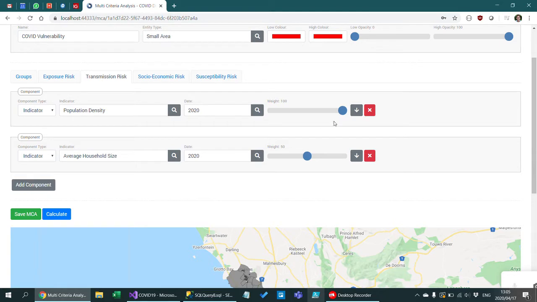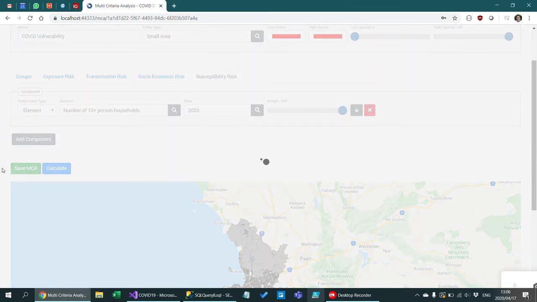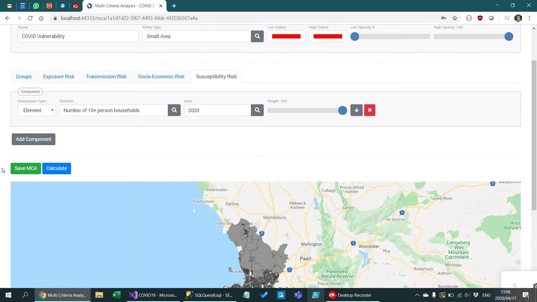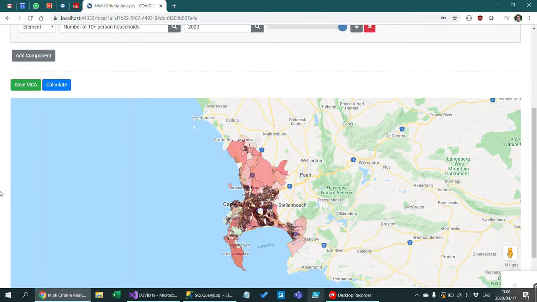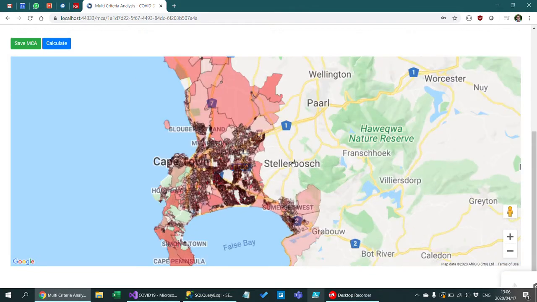Within this group, I can also set the weightings for each individual component so that it calculates the transmission risk based on the weightings that I give with these sliders. And I can also switch them from high levels being better off, contributing more, to low levels contributing more. Once I've set up all my components and groups, I can run the multi-criteria analysis, and this will take all of those calculations and all of the data. It will fetch the data out of the database, and it will generate a score for each of the small areas.